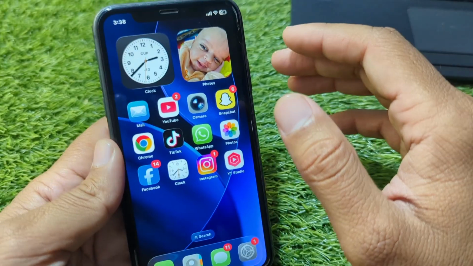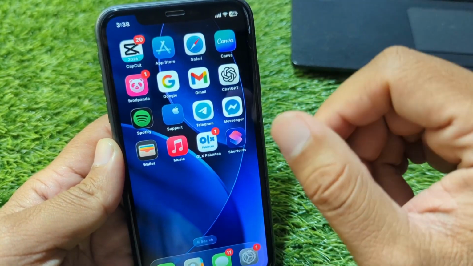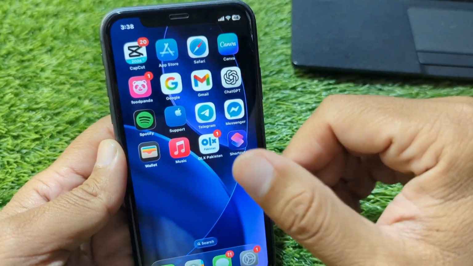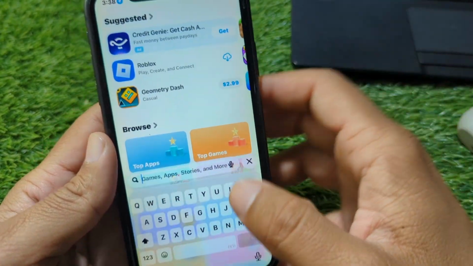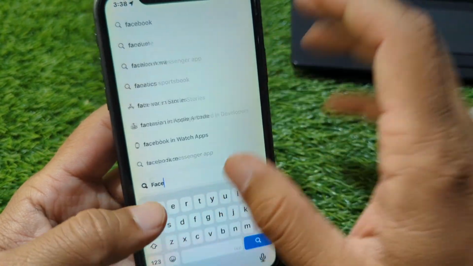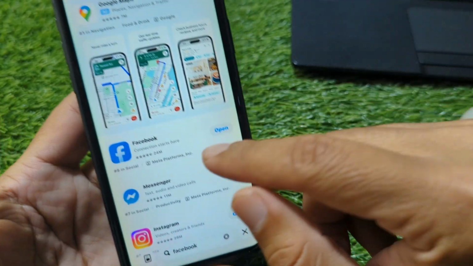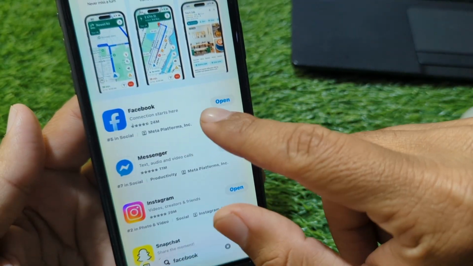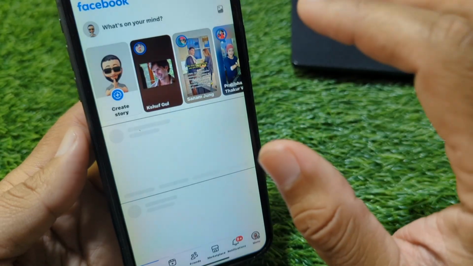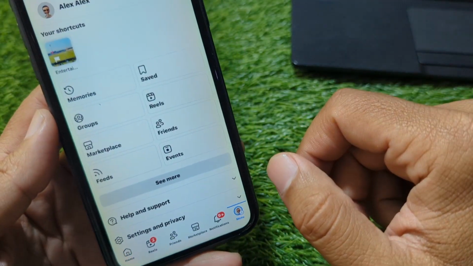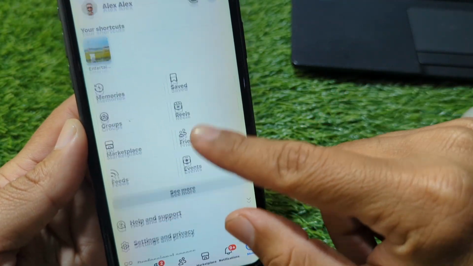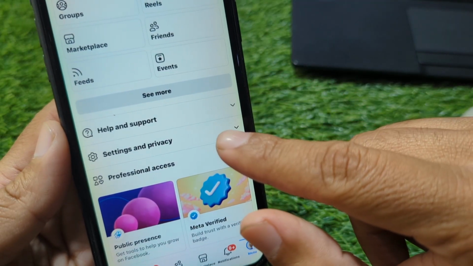So guys, first of all, go back to your home screen and make sure that you are using the updated version of Facebook on your device. So guys, for that, go to App Store or Play Store and search for Facebook. And then download and install the latest version of the Facebook app on your device. And after this, open it and go to your profile or your account. And from here, scroll below and go to settings and privacy.